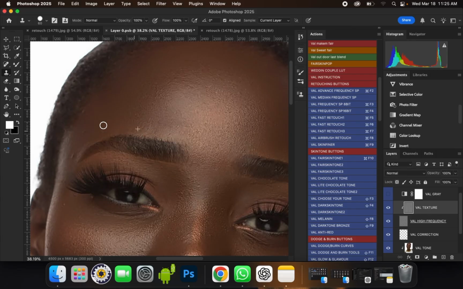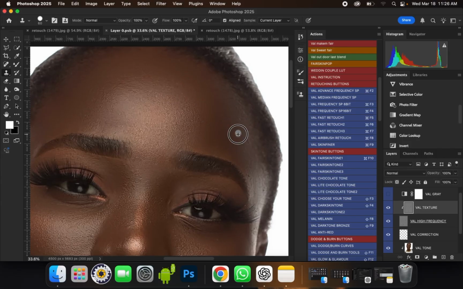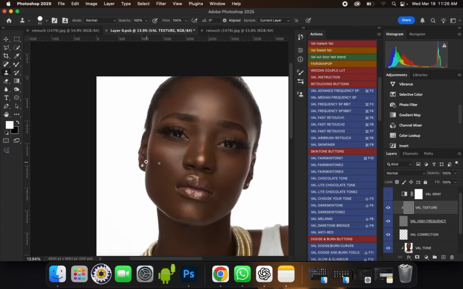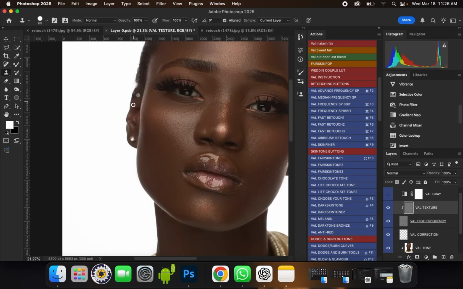And remember, you can do this also before you start your retouching. And also you can do this when you are done retouching. Either way. So what matters is your final results when you are done retouching. That's what matters.